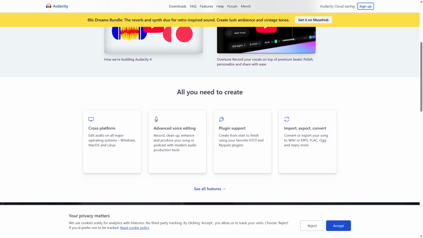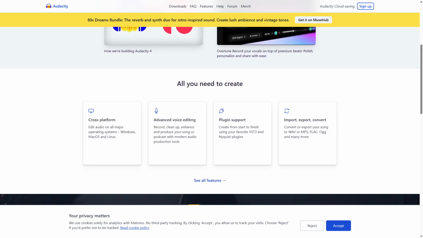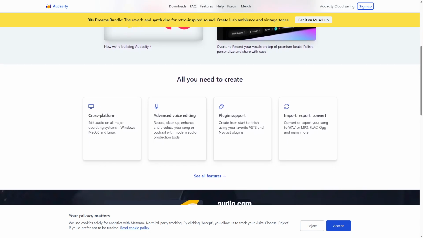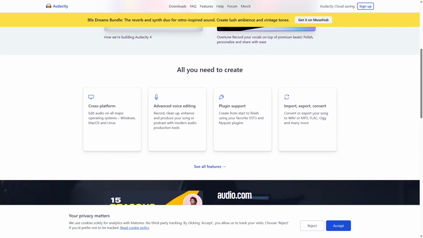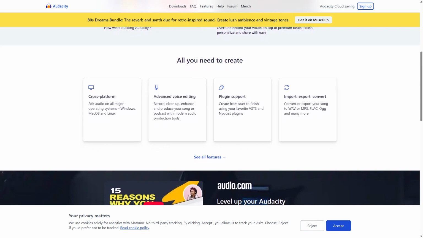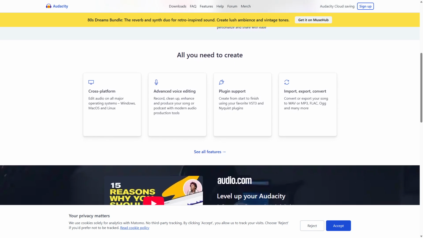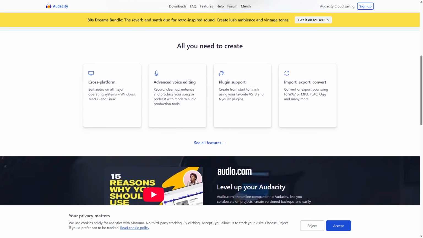However, its interface can feel dated and less intuitive for beginners, and it lacks built-in collaboration or cloud features. Audacity suits users who need robust offline audio editing tools without subscription fees, especially podcasters, sound engineers, and musicians focused on precise audio manipulation on their own computers.